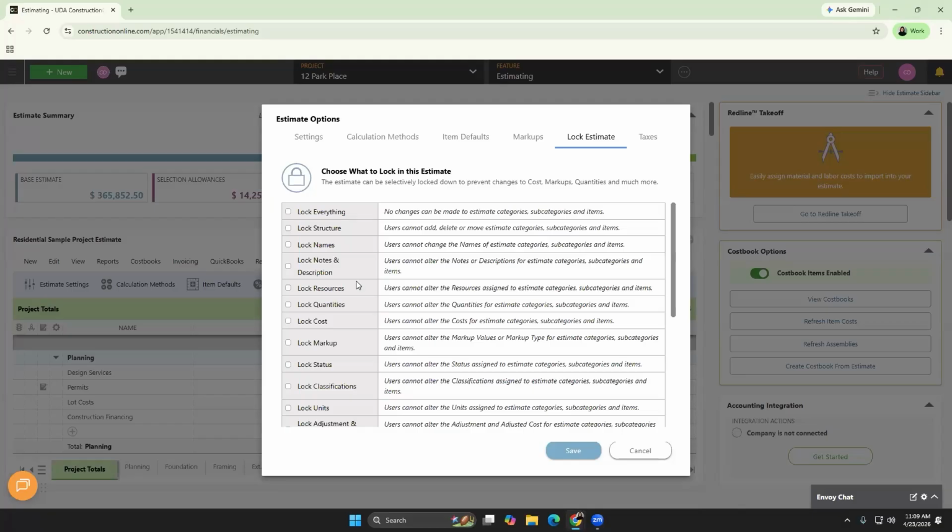And thinking about what we just discussed with QuickBooks, if your team is integrating with QuickBooks, locking names is well worth making a habit. Because when ConstructionOnline is sending estimate data to QuickBooks, either QuickBooks Online or QuickBooks Desktop, this applies to both, QuickBooks is what we consider character sensitive.